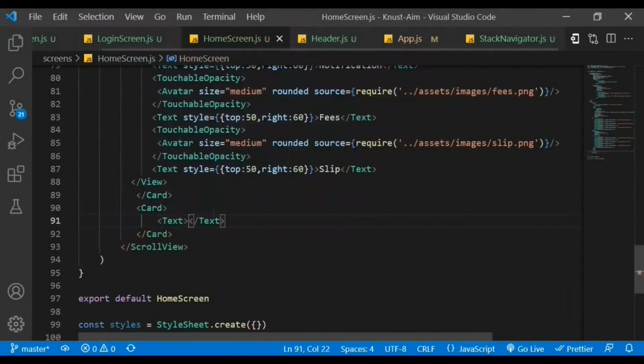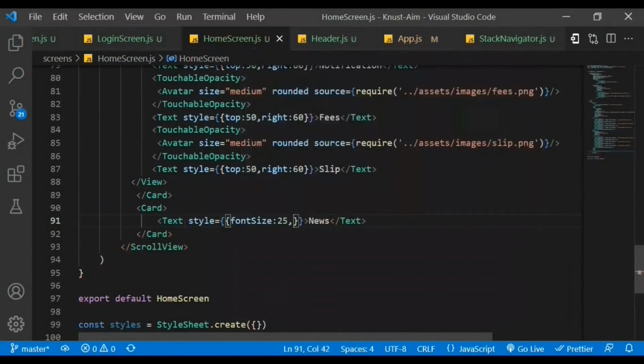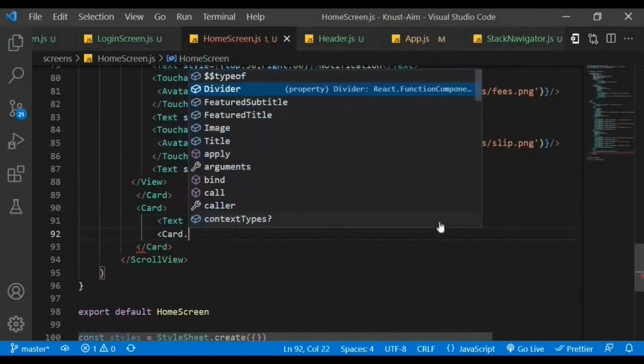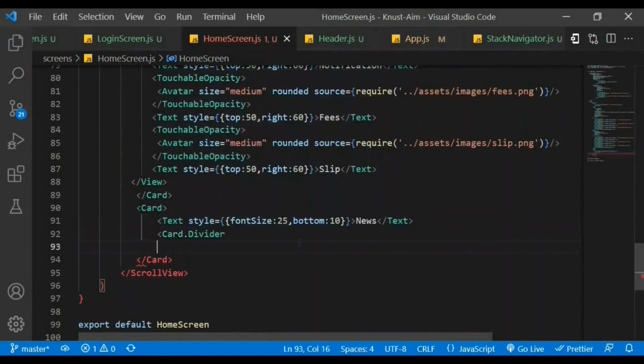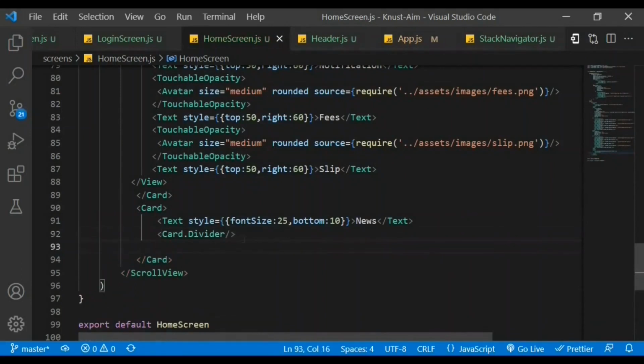Let's return one more card for the news. Let's use the text component to write the news, and also let's style the text. Give it a font size of 25 and a bottom of 10. We need to render a card divider to divide it. So in here we need to give some text to the heading of the news. Let's give it a font size of 18 and a bottom of 10.